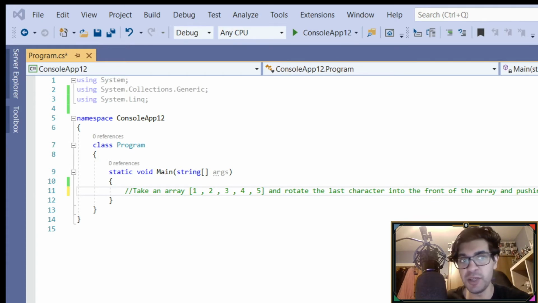So today we're going to be doing the classic array rotation algorithm. So basically what this is, you've got an array of whatever characters or numbers, etc. And all you're doing is you're taking the last index character or number and you're moving it to the front, and then everything else just gets pushed back by 1.